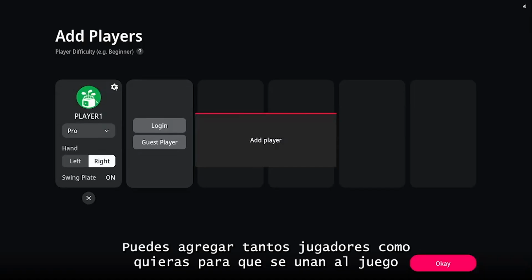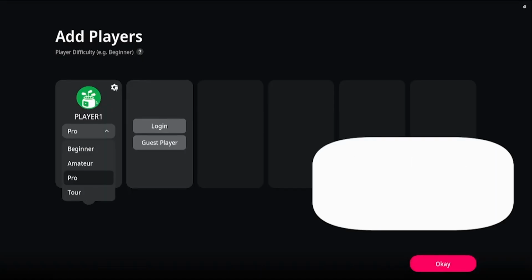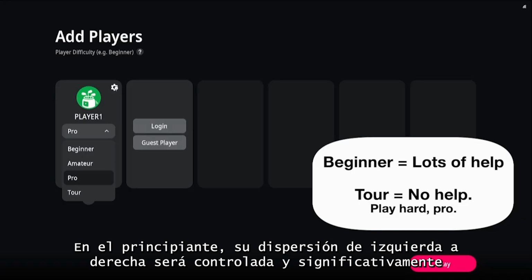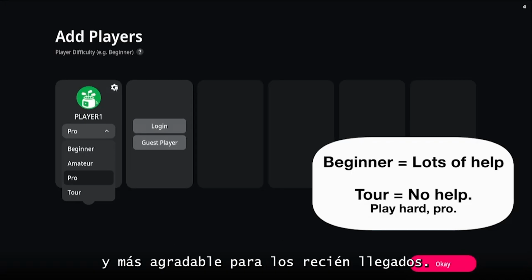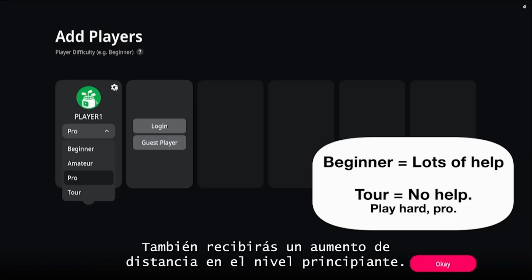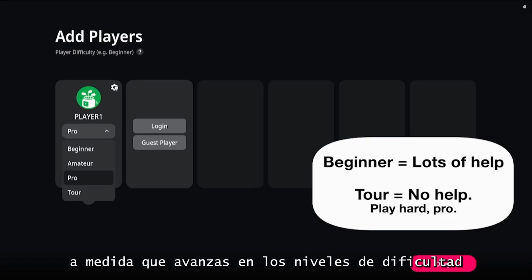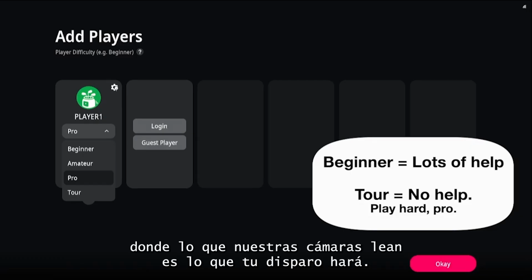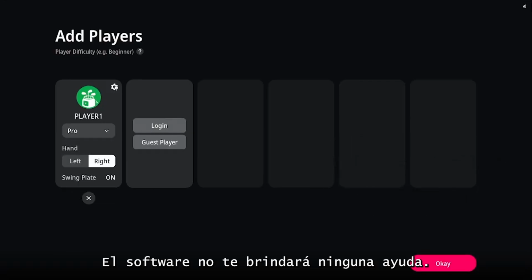You can add as many players as you'd like to join the game, and then set your difficulty levels. From Beginner to Tour, there is a sliding scale of help from the software. On Beginner, your left to right dispersion will be reined in significantly so that it's easier to keep the ball in play and more enjoyable to newcomers. You'll also receive a distance boost on Beginner. You will receive less and less help as you progress through difficulty levels all the way to Tour, where whatever our cameras read is what your shot will do. There will be no help from the software at all.